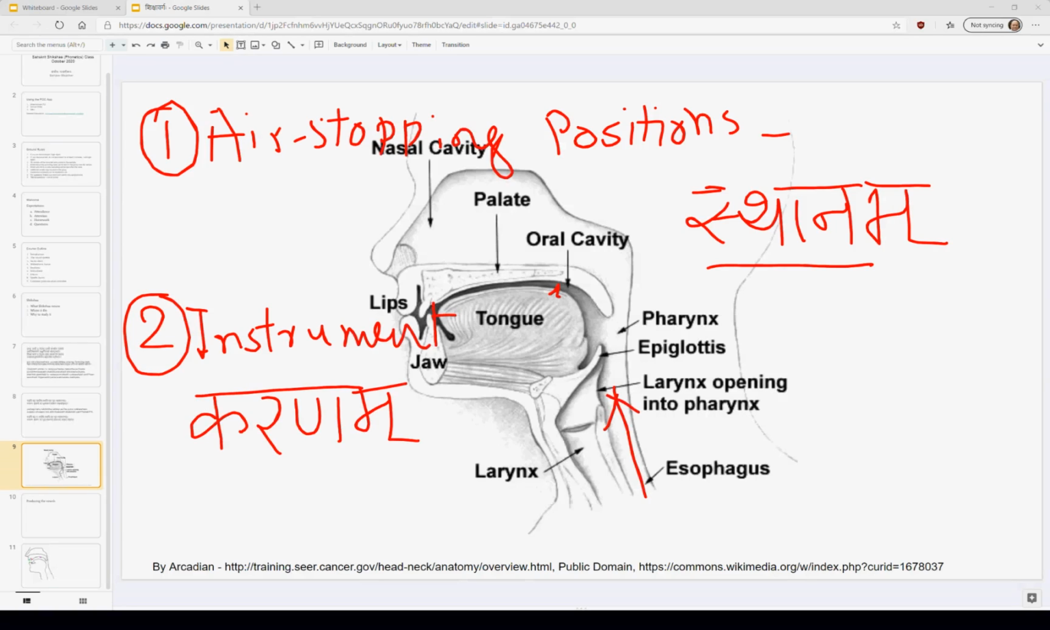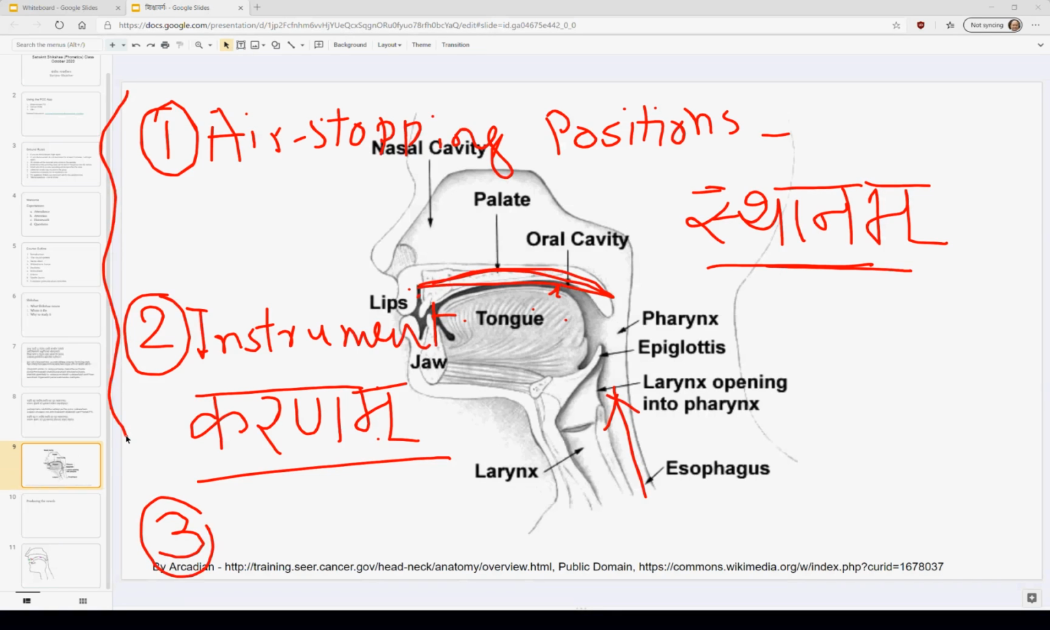Now the tongue, what part of the tongue is used to stop the air? That part is the instrument. So within the cavity where it is stopped, that is the sthanam, and which part of the tongue is used to stop is the instrument or karanam. And these are the two most important things.